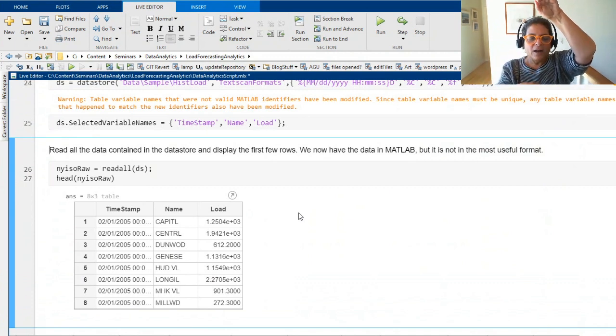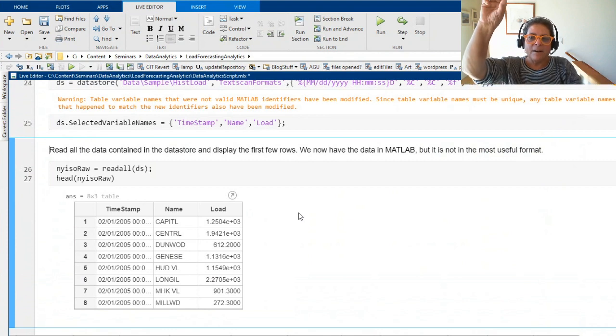It looked like 11 data values for time 0, followed by 11 data values at time 5, followed by 11 at time 10 minutes, and so on. And that's a little bit awkward. I'd like to think about my data as time 0, 5, 10, 15, and so on, and one column for capital and one for central and so on.